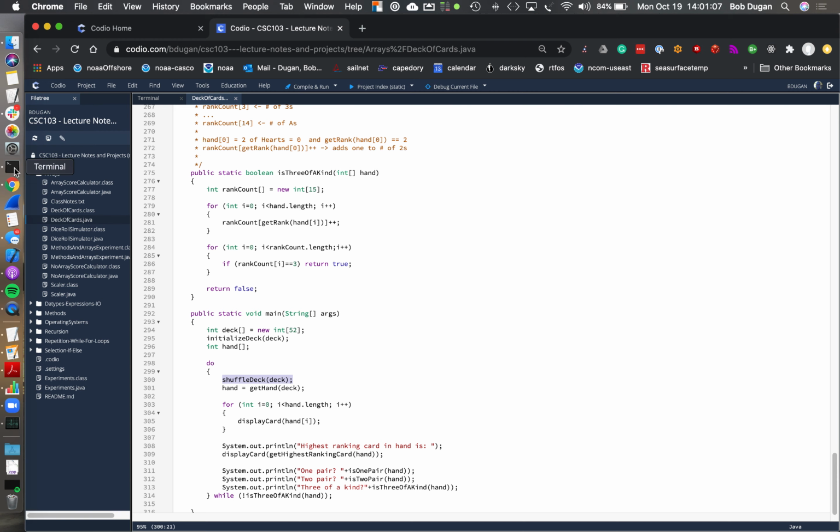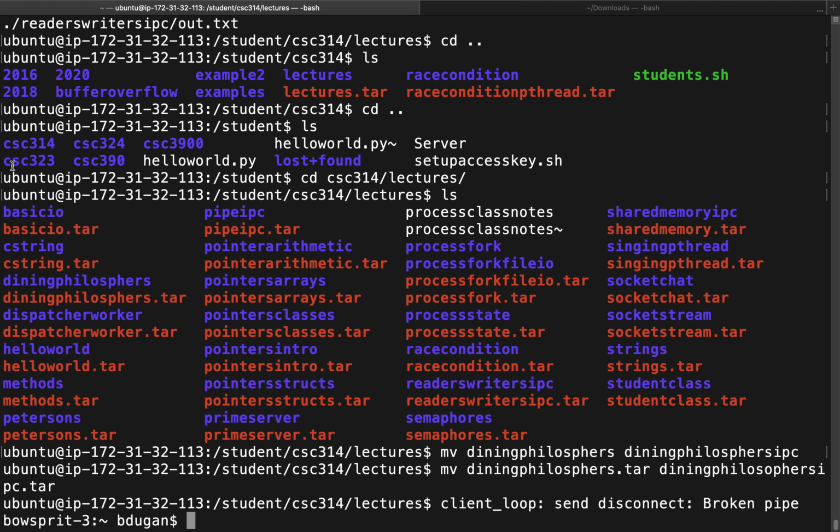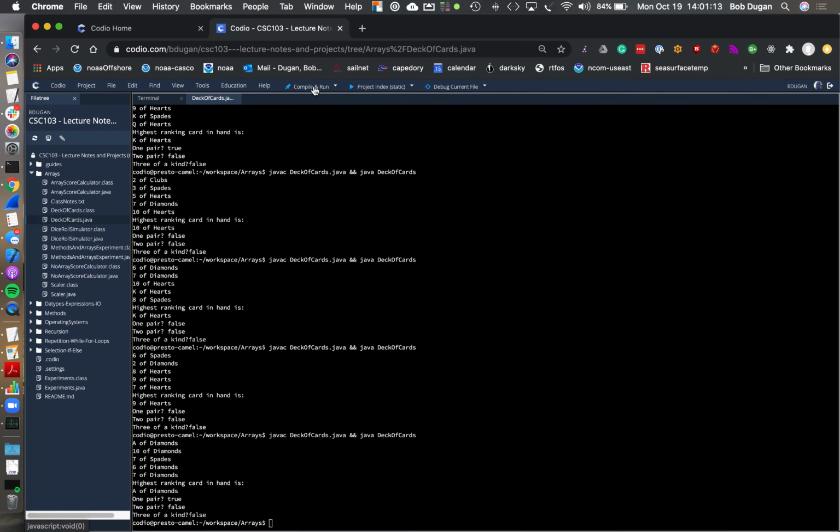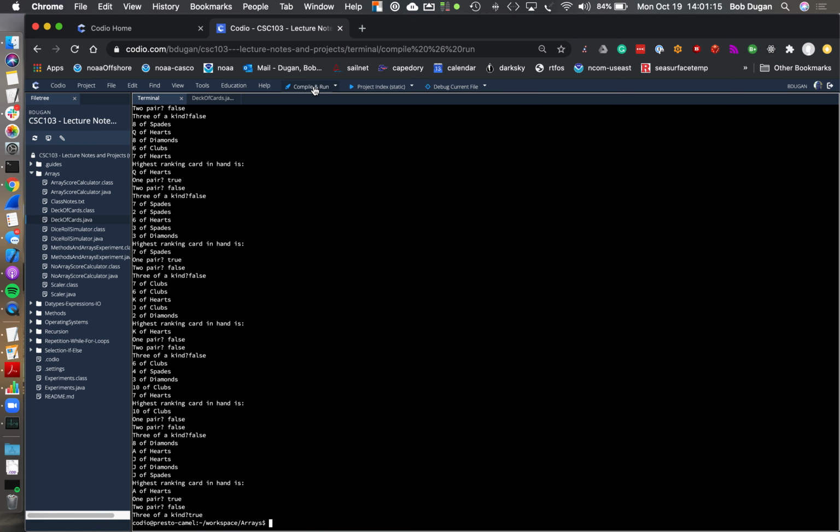Okay, so let's try this. Okay, so here we go. So remember, I'm gonna run it again. So a lot of stuff appeared, but I told the program to stop when it gets three of a kind. And here we have three of a kind, a 10 of hearts, 10 of clubs, 10 of diamonds. Let's run it one more time. That was nice. 7 of hearts, 7 of spades, 7 of diamonds.